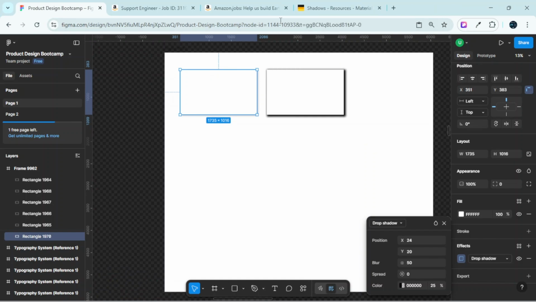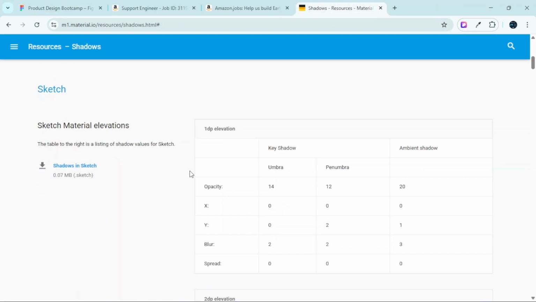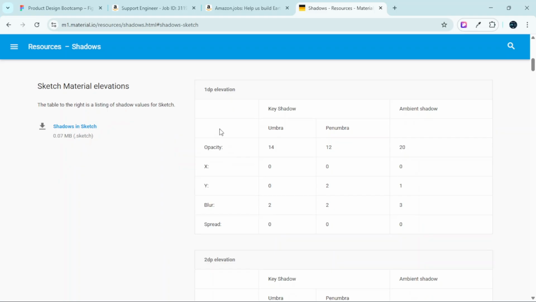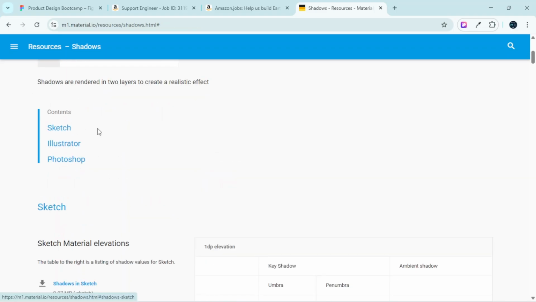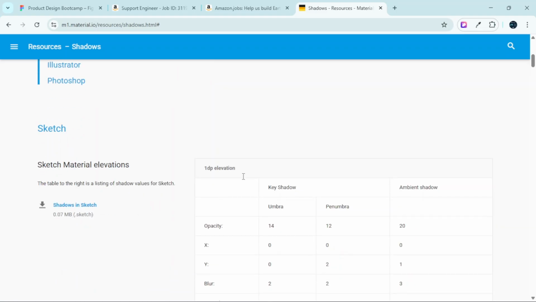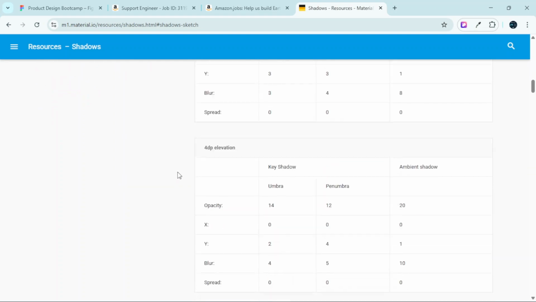In order for us to answer that question, we are going to be referencing the material design guide. The material design guide gives us a table of elevation, or of shadows, with all the token values that we need to come up with a shadow effect. Under this, I have shadow effects for Sketch, shadow effects for Illustrator, and shadow effects for Photoshop. For this first table, it says the table to the right is a listing of shadow values for Sketch.